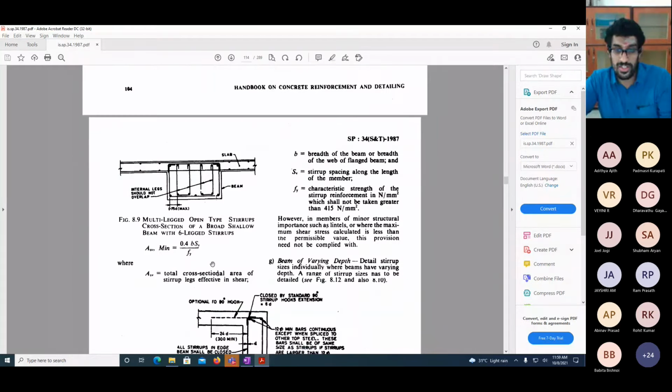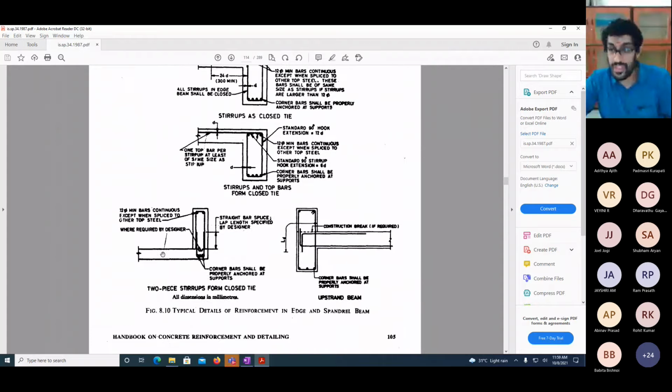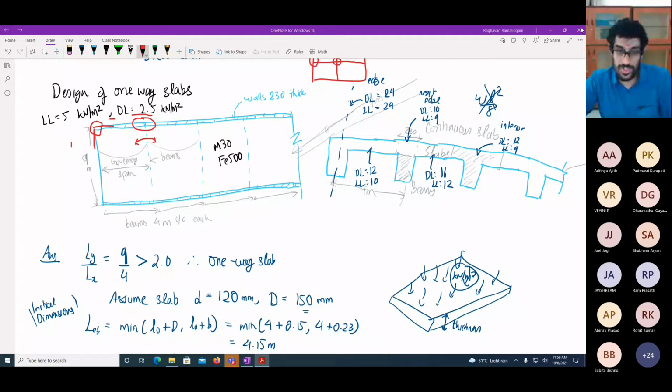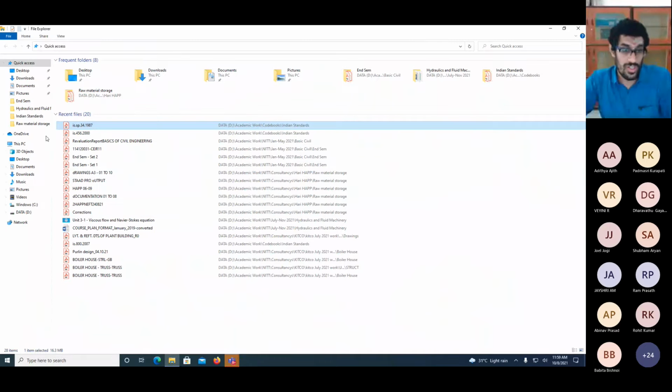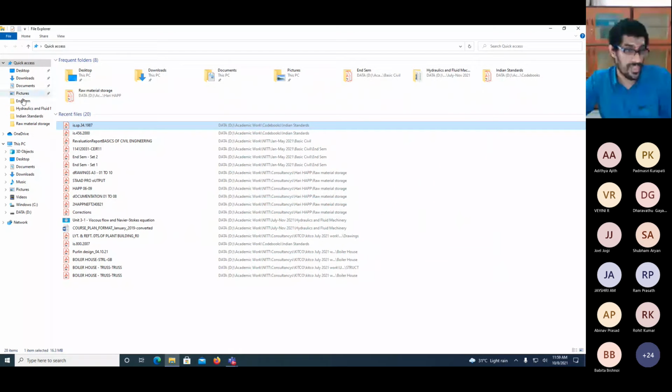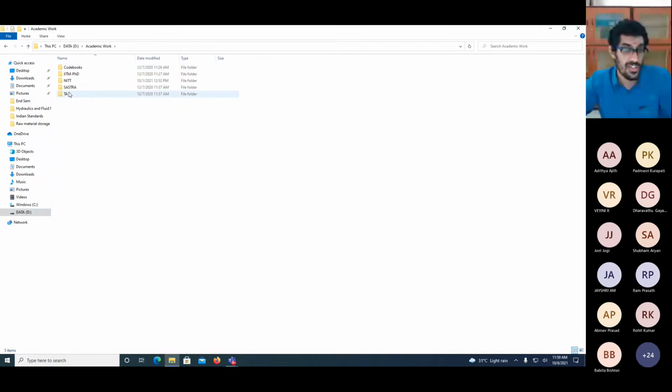So yeah, this is the thing. Have a look at this code, have a copy of this code book with you. So what I'll do now is I'll just start shear for a few minutes, and then I will be closing the class because I have some other meeting to attend.